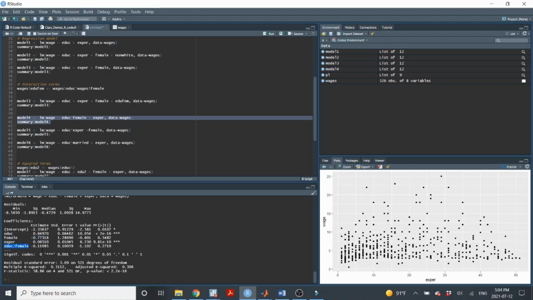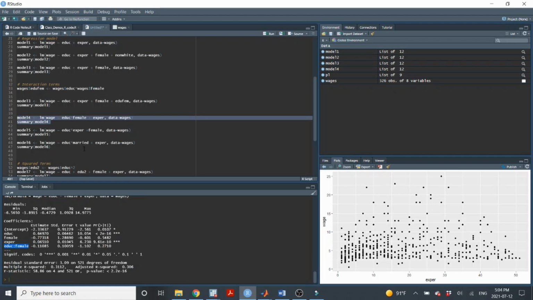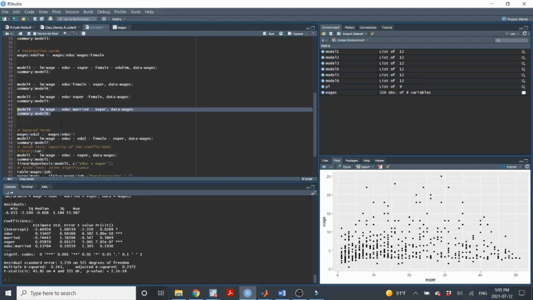And so you can see that these results are identical. That's just another way of writing it, and it's a way of writing it without having to create a whole new variable. Okay. All right, and so I can do that for other things. I can do education and experience interaction. So I do that here. I can do education and married, interacted here. And so that's how we do interaction terms.